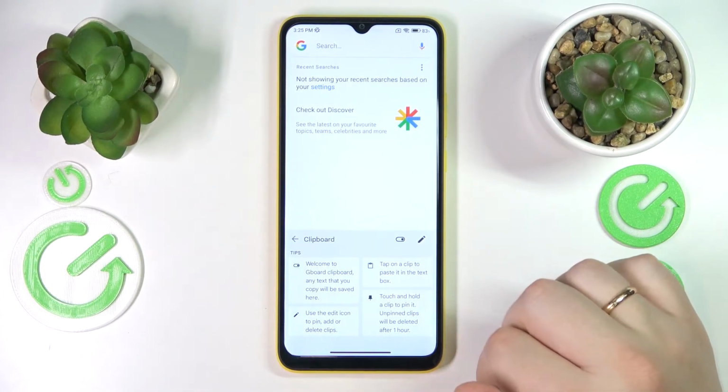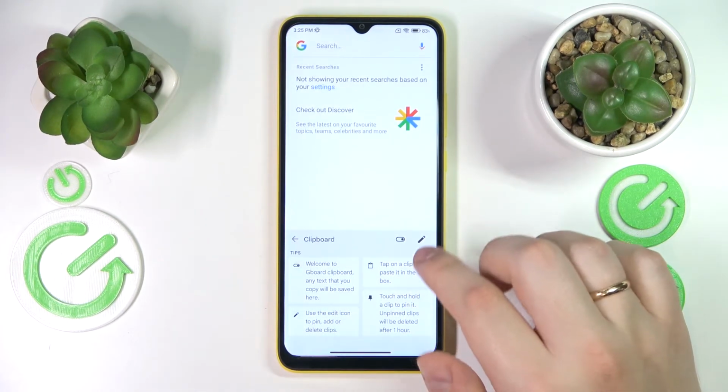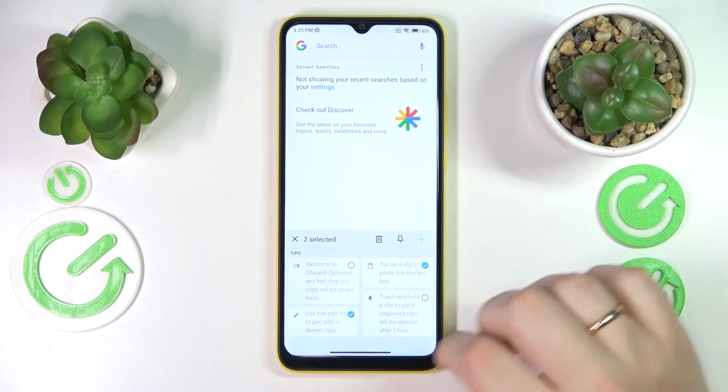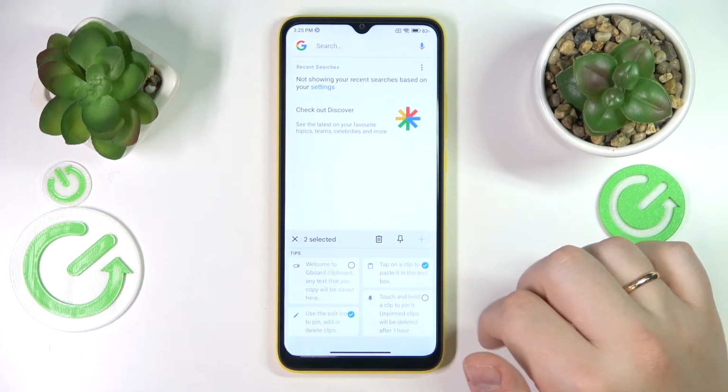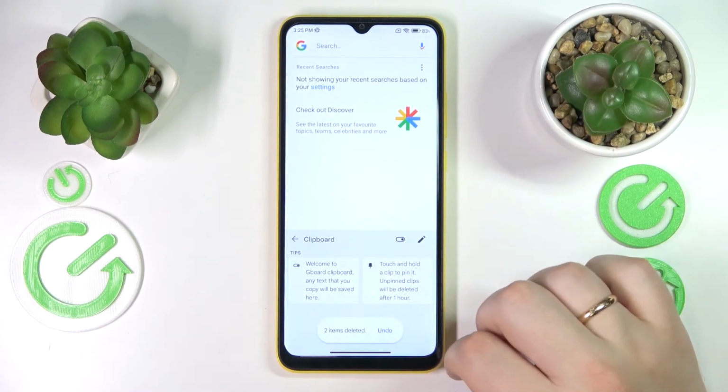Next, if you would like to remove any of the elements you have over here, tap on this pencil, select what elements you would like to get rid of, and then tap on a trash bin.